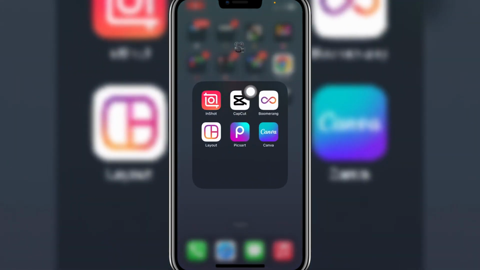How to add text in Capcut. Hi guys, in today's video we are going to learn how you can add text to Capcut. So the process is very easy. You just have to follow me step by step and let's dive in.